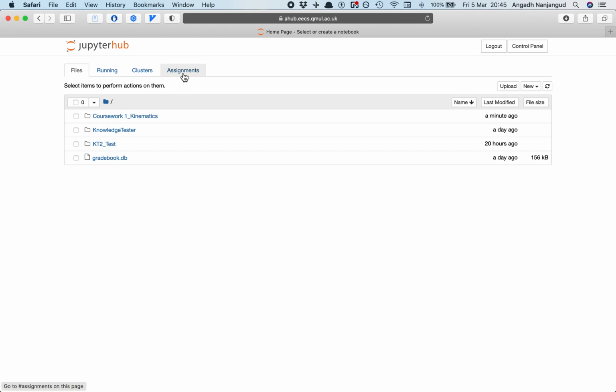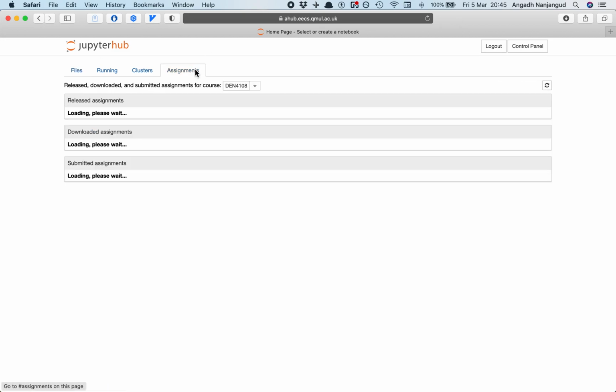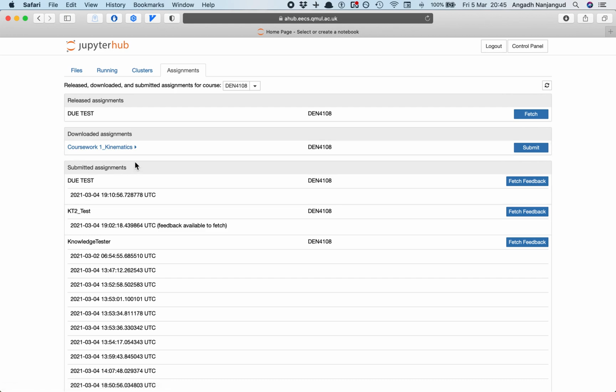All right, so your window will look something like this after you log in, and your task is to click on assignments, and then you can access your coursework. Now, I have already downloaded my assignment, which is called Coursework 1_kinematics for our class DEN 4108. But in your case, you'll have it up here in released assignment. So you'll have to come and click on fetch. So when you click on fetch, you'll see that you have it moved into the downloaded assignment section.